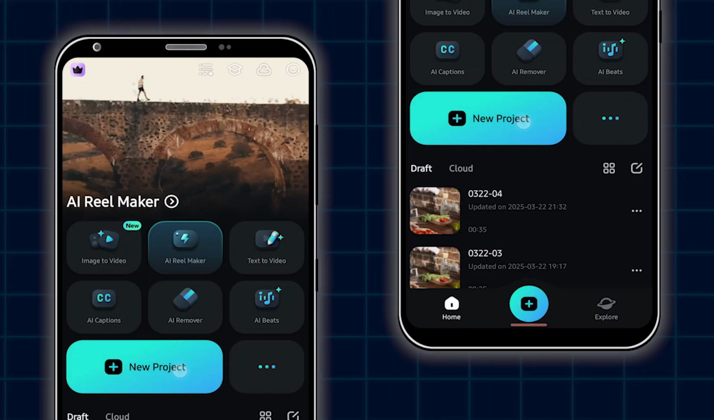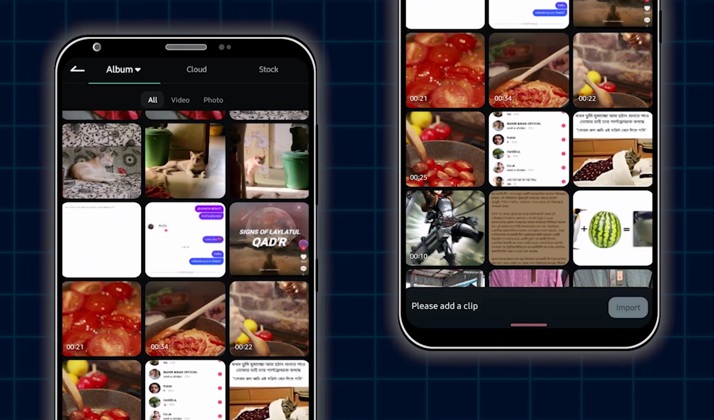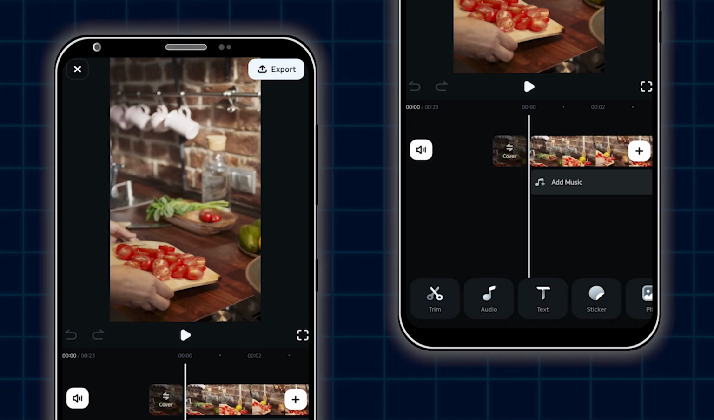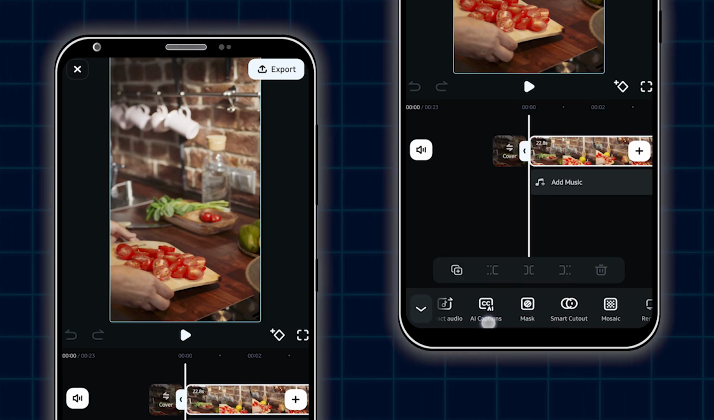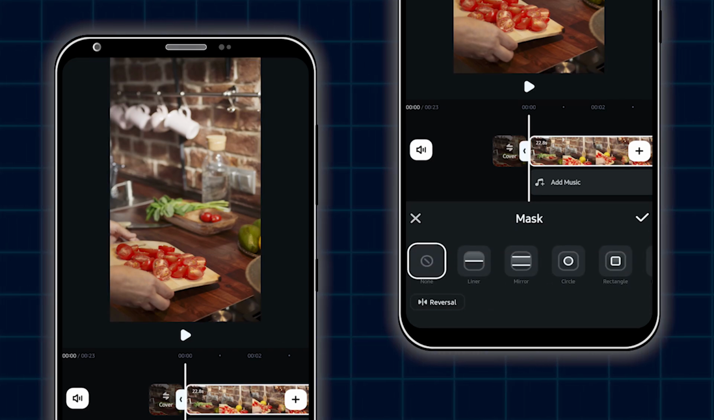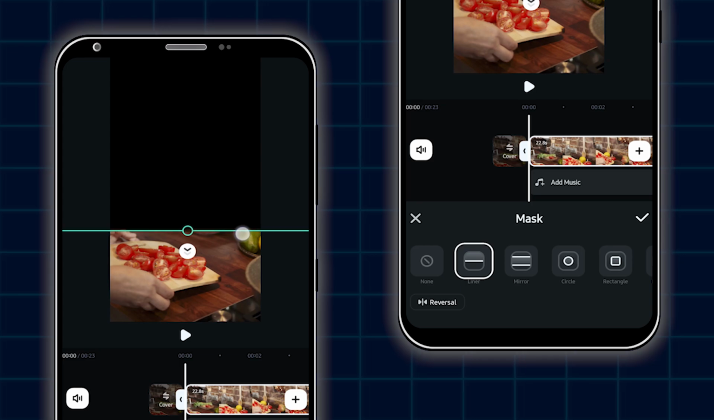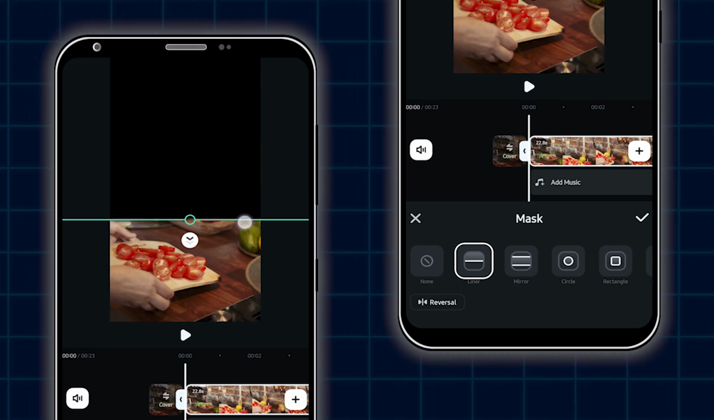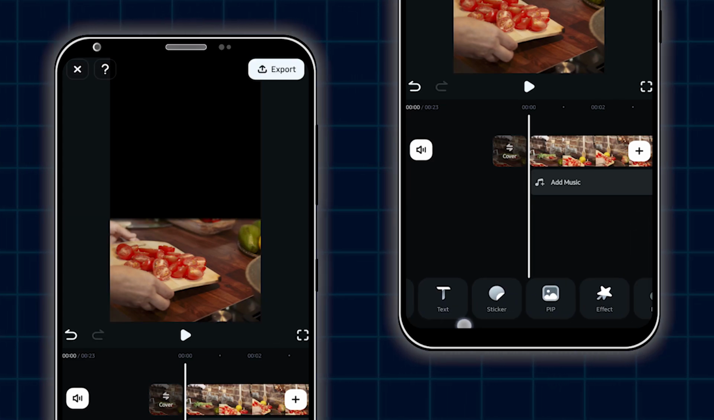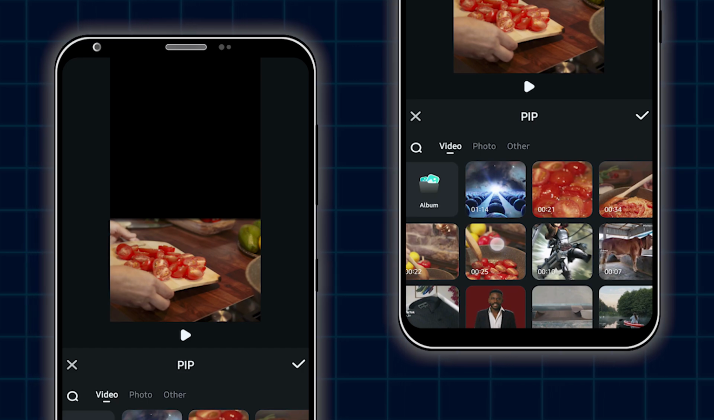For this, again go to new project and add your first video. Then simply click on import. Then select this and go to the mask section. And then select the linear mask and set your mask like this. And then click OK. Then go to the PIP section and add another video.